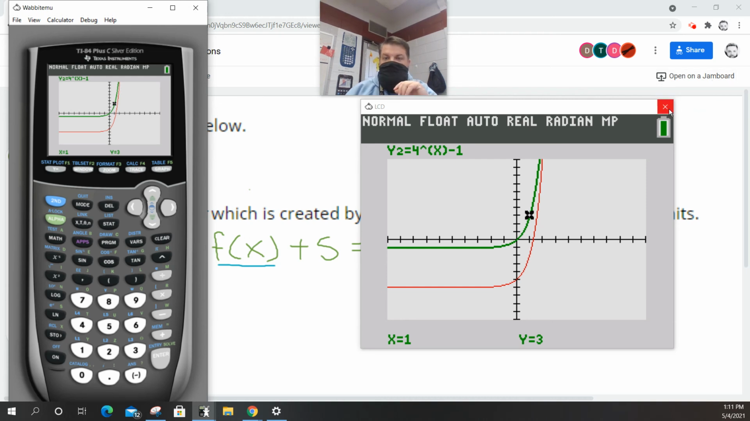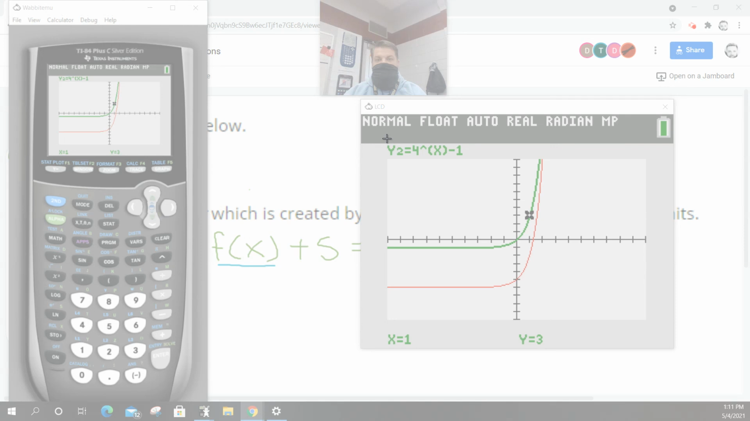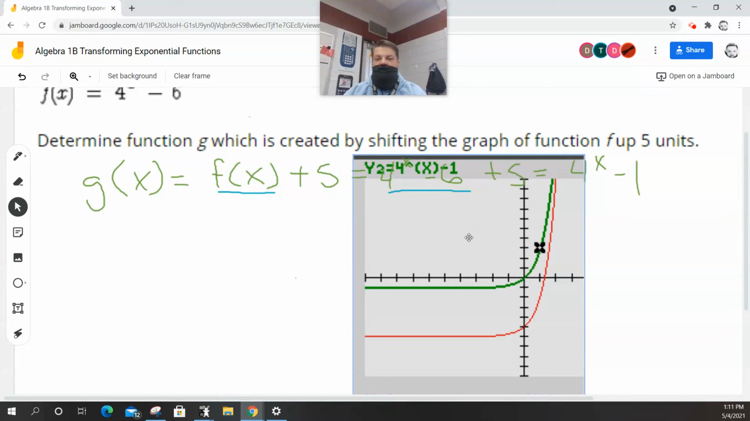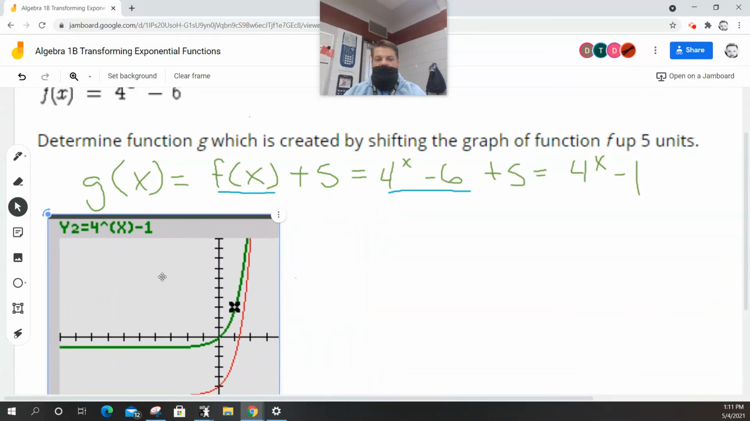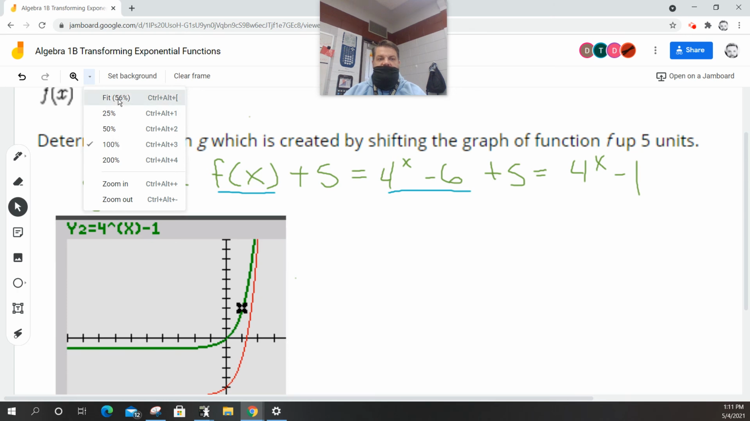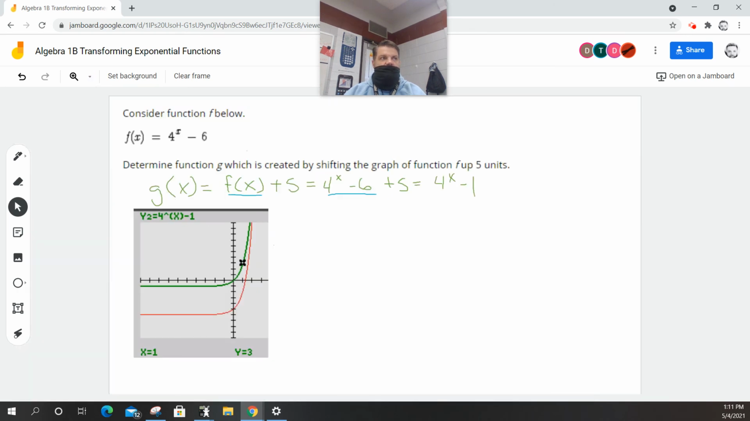So that's where we get this f of x plus 5, because really we're taking the y value of the first function and adding 5 to it. And then we can do that to the equation as well, okay? So let me zoom out. I'll leave that up there for just a second so you can finish writing it down. Are there any questions on this particular one?